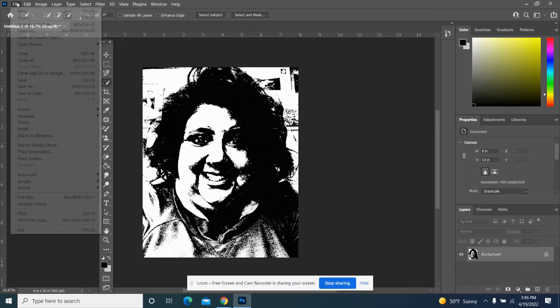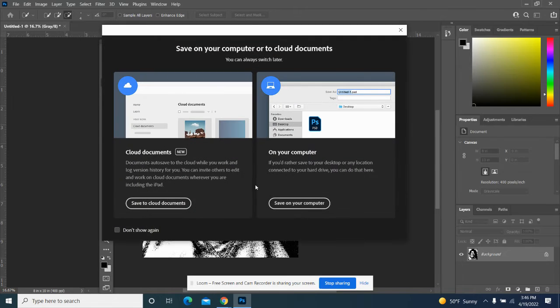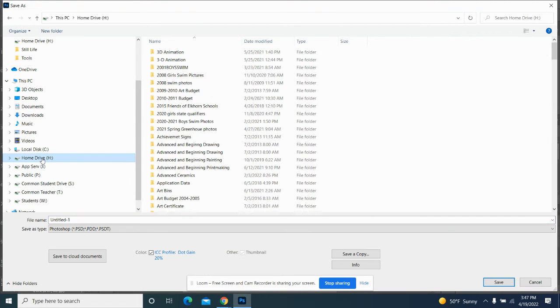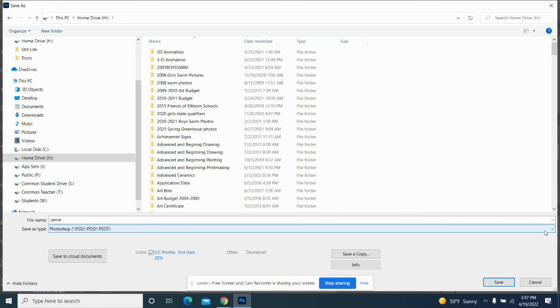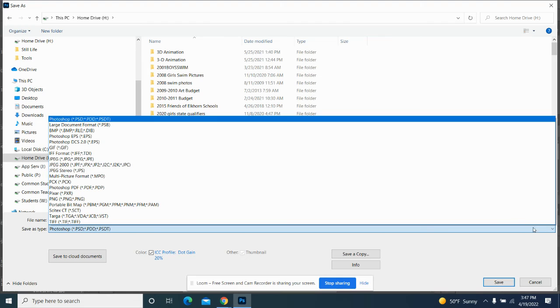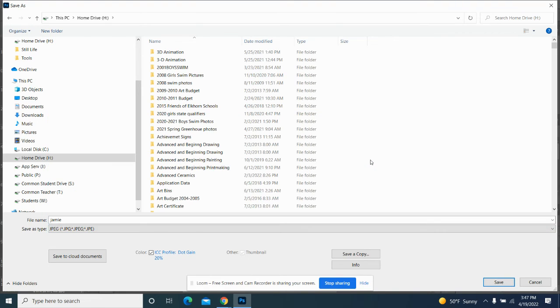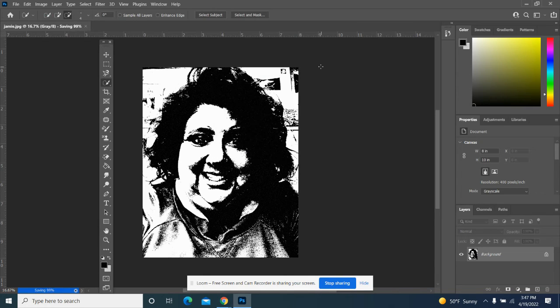So then what you can do is you can go to save as, save on your computer, and you're actually going to choose what's called your home drive or your H drive and title it your name. And then it's really important under save as type here, you save it as a JPEG. And hit the save. And then image quality is a 12. That's a good quality, so it's a high quality.